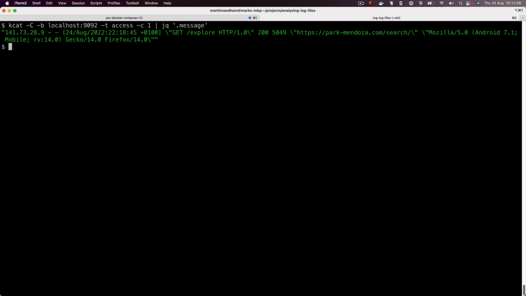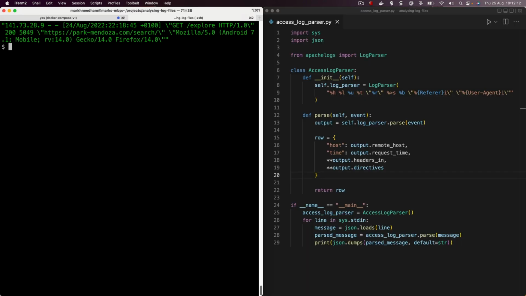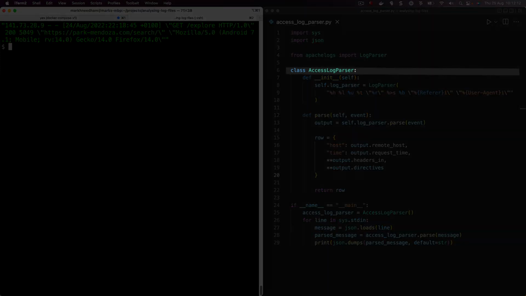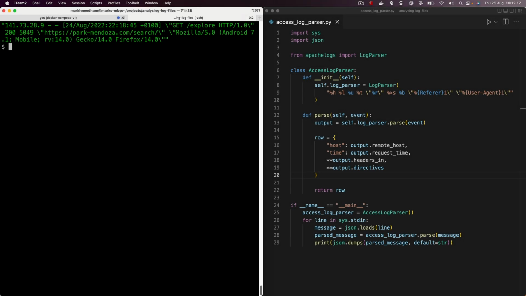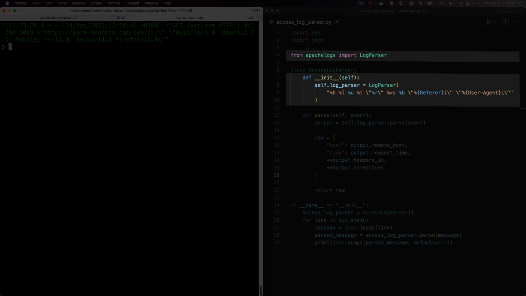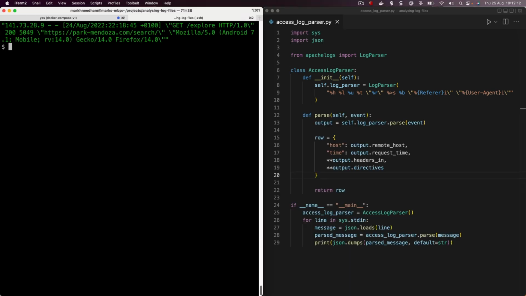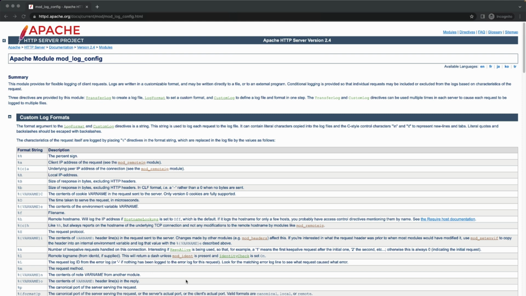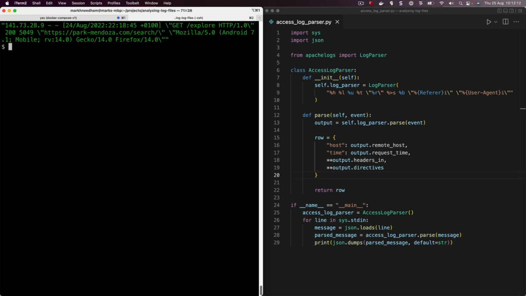So what we're going to do now is open Visual Studio Code. And what you can see here is the outline of an access logs parser class. Inside it, we're using the Apache Logs library. This is a library that you can use to parse HTTP access log entries. We're using a standard format, but there are other parsing options available, and you can see a list of them on the mod_log_config page that we can see on the screen now.